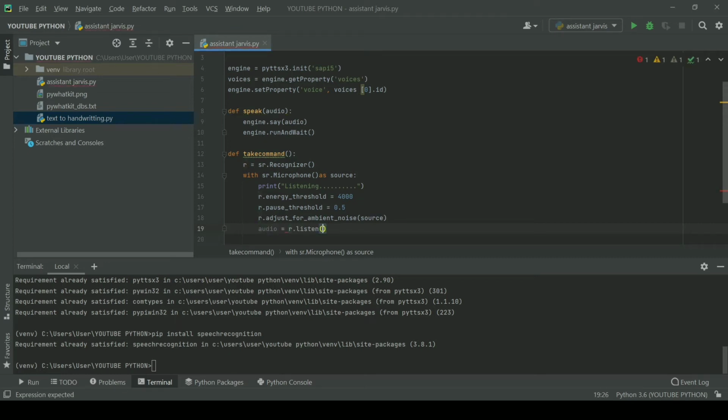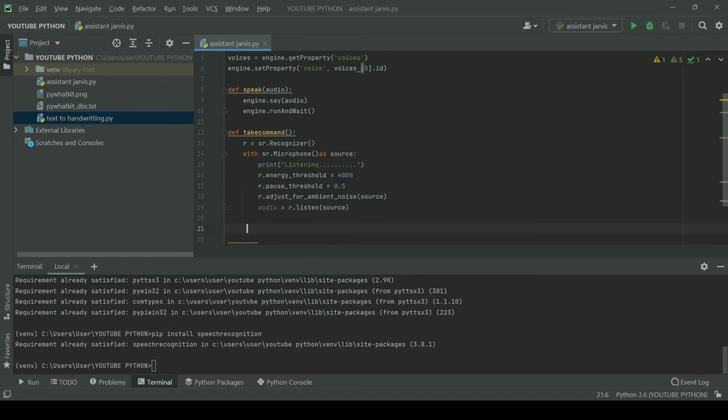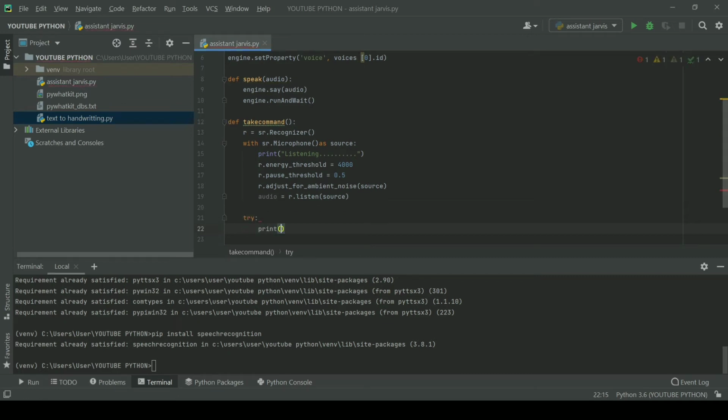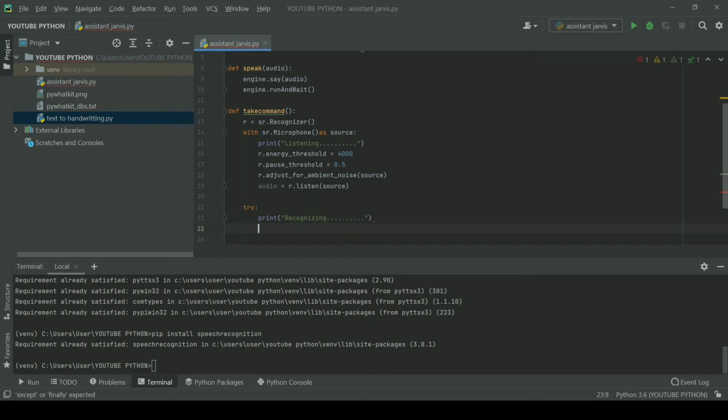audio is equal to r.listen, so that we will listen to the audio from the source. So we will try a function. So try. If it starts printing recognizing, that means it is trying to recognize what we said. So I will define a query, that is what we said, it will take all of that.